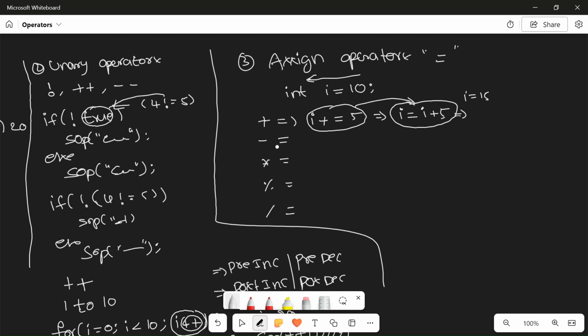Subtraction assignment is also the same. Let me explain: i -= 5. In this case, the result is that the value of i is 5. Why? Because it is i = i - 5. The value of i is initially 10, 10 minus 5 is 5, and now the value of i is 5. Same for multiplication assignment: i *= 5. We will get 10 times 5, so the value of i is 50.